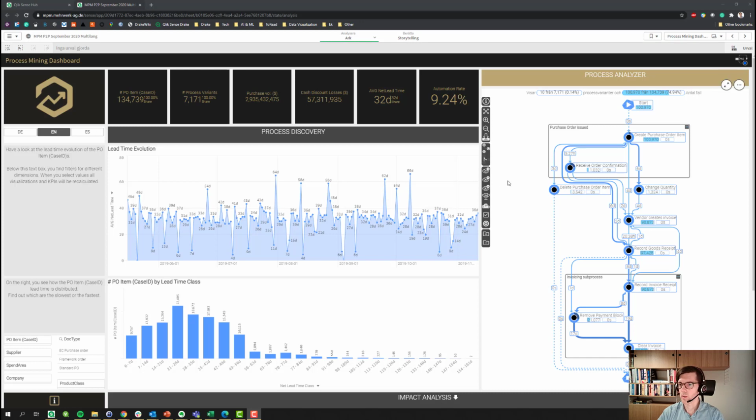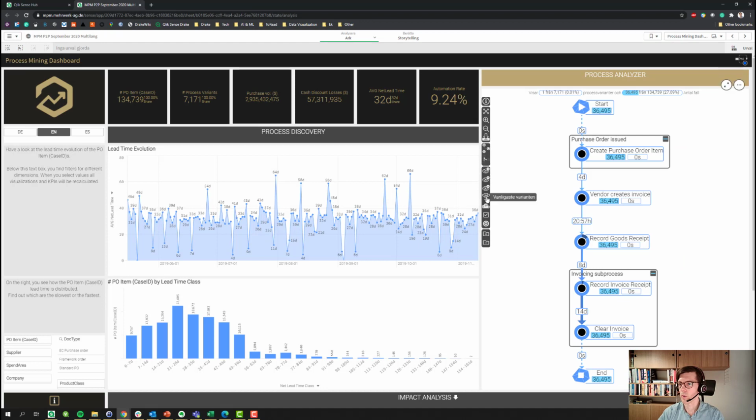We can easily start out, for example, by saying, let's look at the most common variant that we have for our purchasing process. I click in the menu on the left-hand side. We can see that the most common path in this purchasing process goes from purchase order issued, to vendor creates invoice, to record goods received, to record invoice received, down to clear invoice. This variant covers around 27% of our cases.